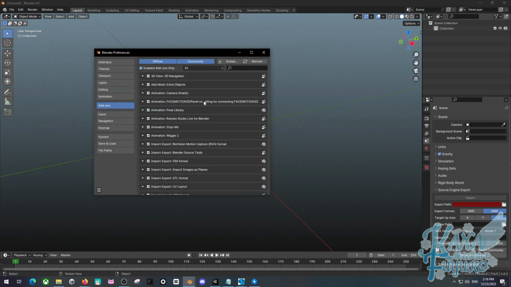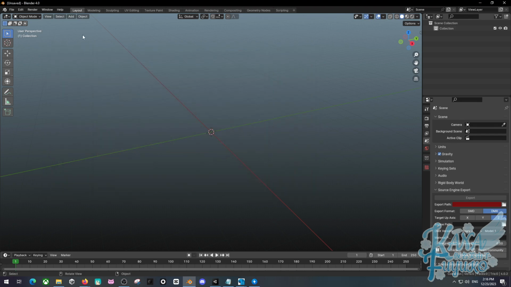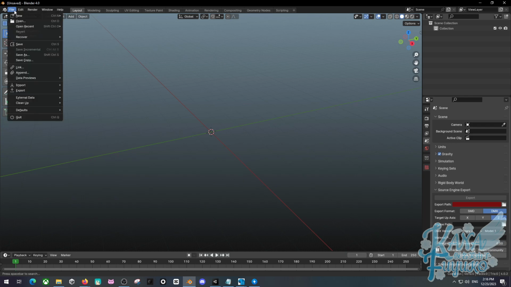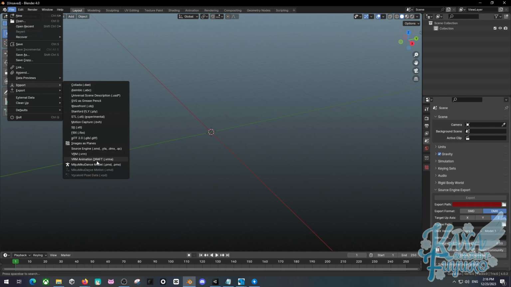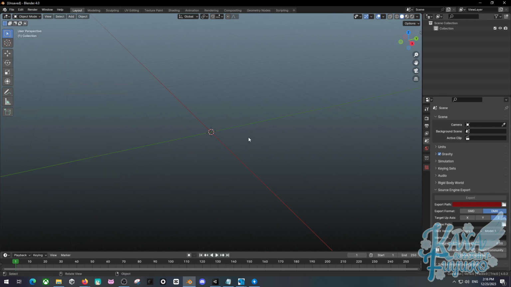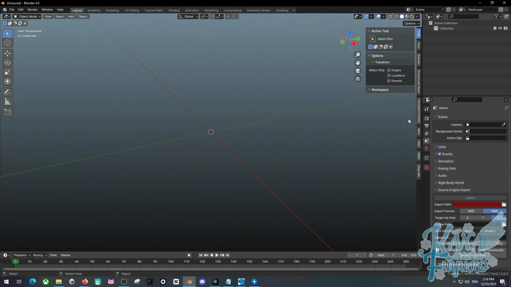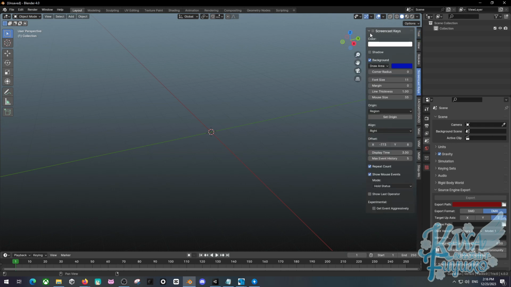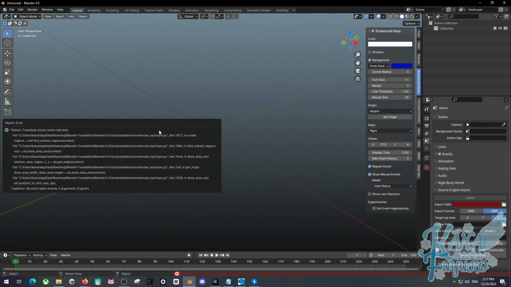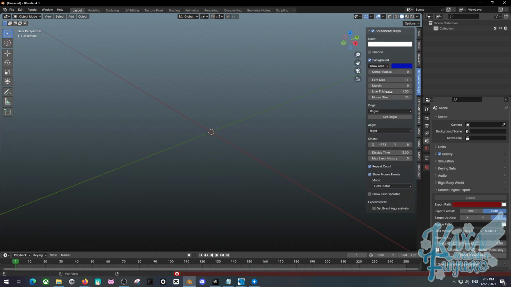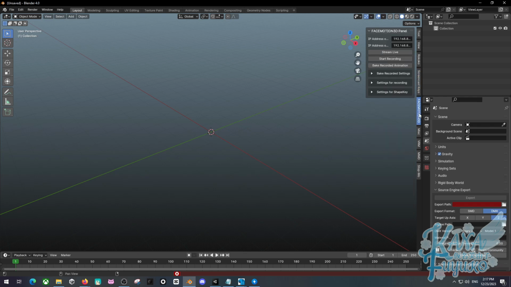Now, since I already have it installed, you would know that the VRM add-on works if you go to File, Import, and VRM is here. And then if you press the N button right here, which I'll go ahead and enable screencast keys for, so you can, well, I guess screencast is broken. Haha, 4.0 broke the add-on. Okay, well anyways, I'm still gonna tell you.